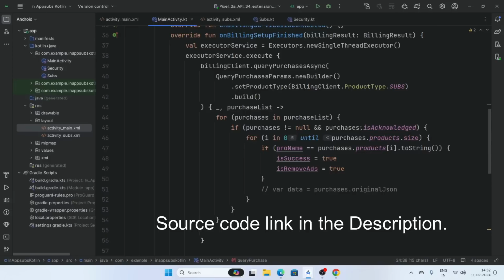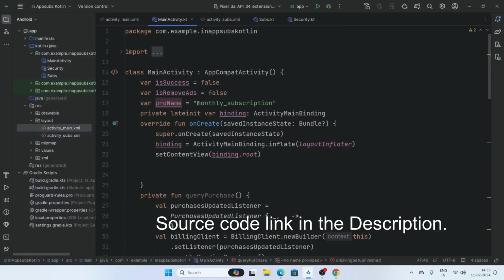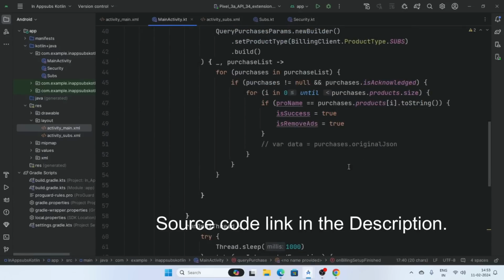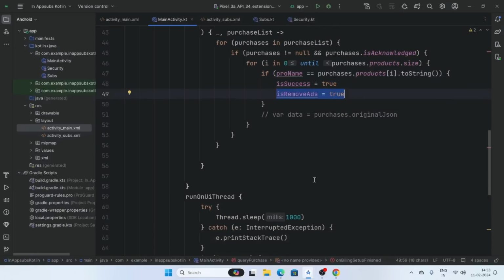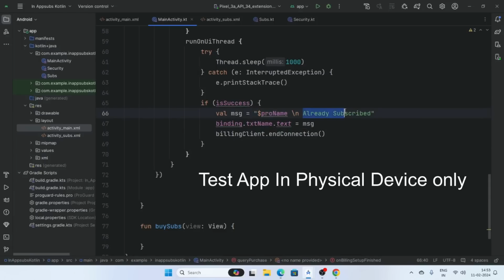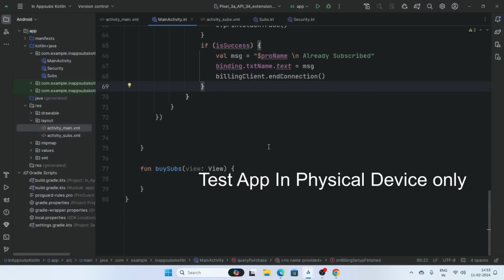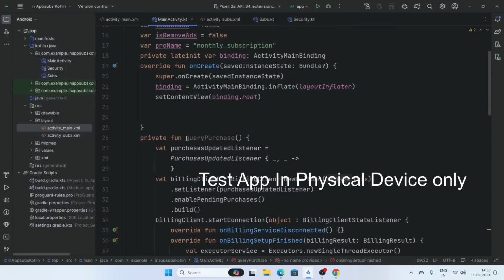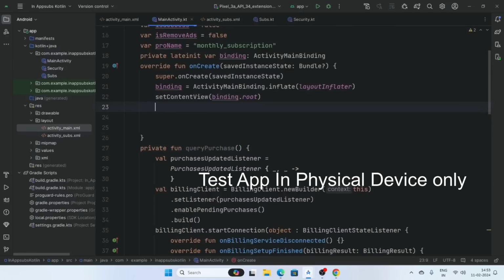If the purchase is acknowledged, then if the product name, monthly subscription, is in the list, then isSuccess is true and removeAd is true, and show the message binding.txtName already subscribed, and pass this query function at the onCreate, queryPurchase.